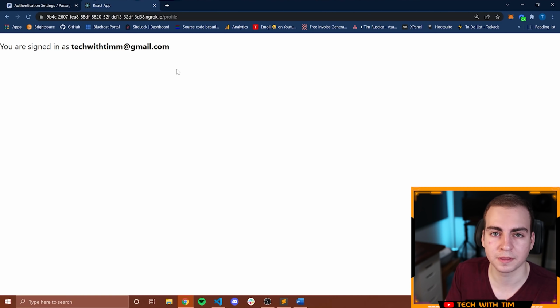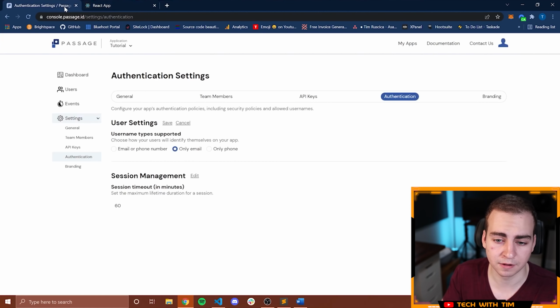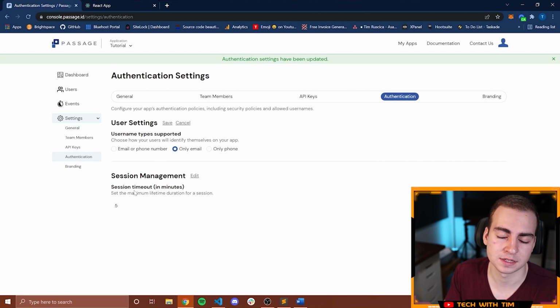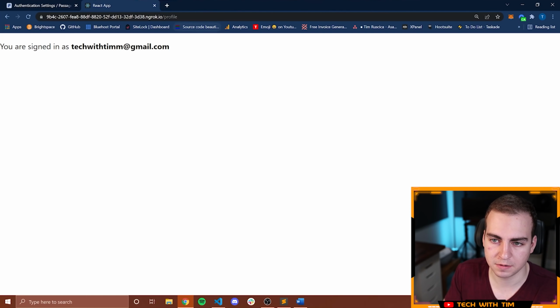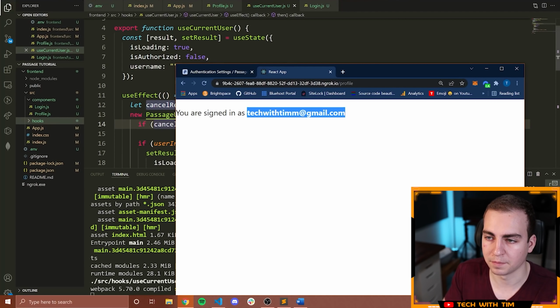Now, the reason it's showing me that is because my sign-in data is stored in a session, or at least the fact that I'm signed in is stored in a session. Now, if you want to change when that expires, you can go here to session management and change this to say like 5 minutes instead of 60 minutes. So then every 5 minutes, you would have to sign in again. In this case, that's fine, but there you go. You can see that it's showing me my data. And again, we're getting that from the hook that I created.